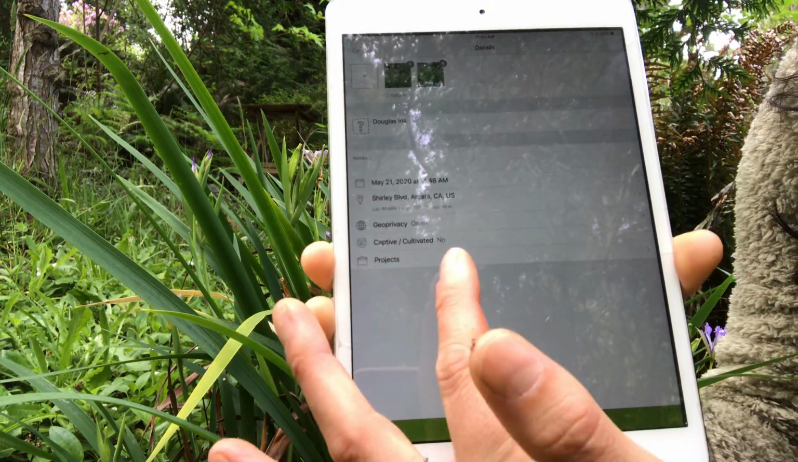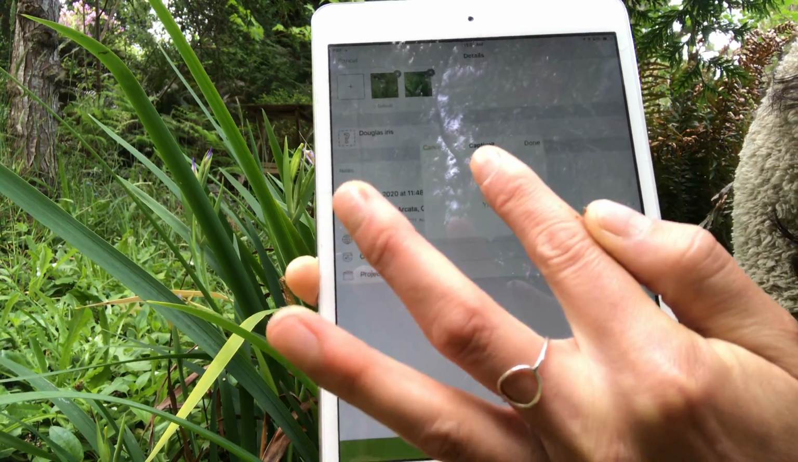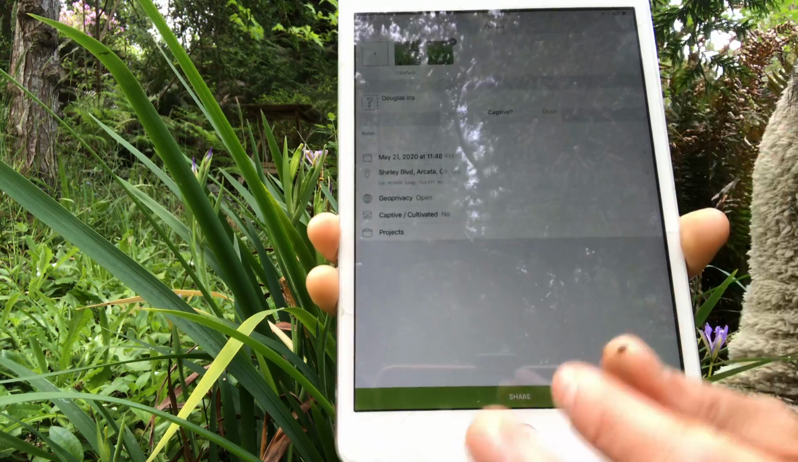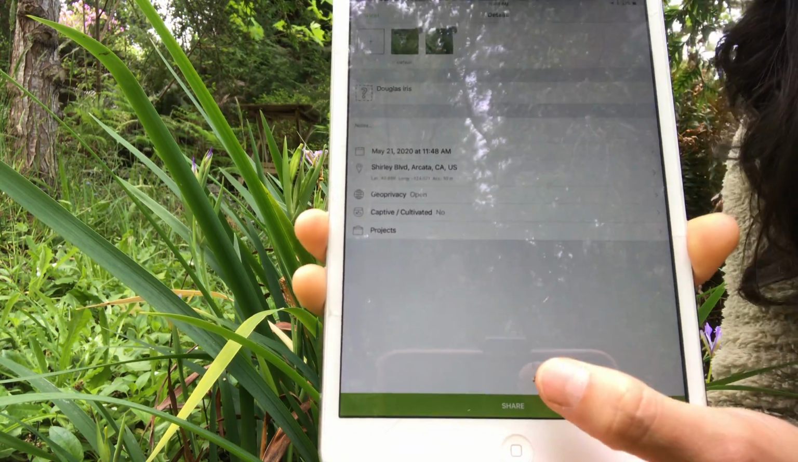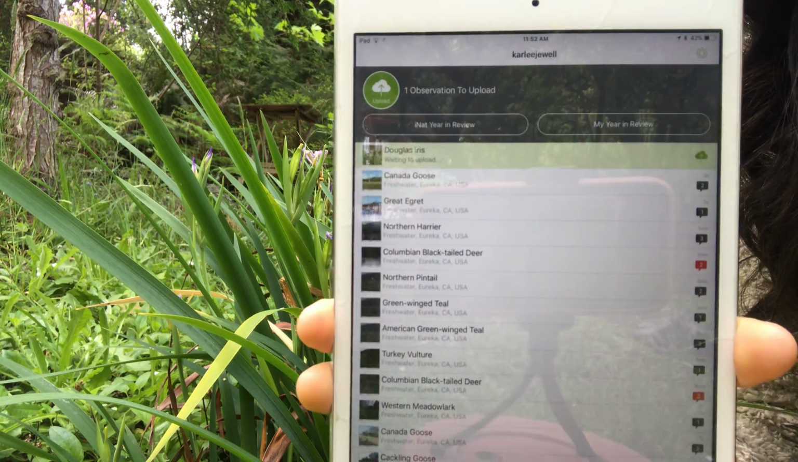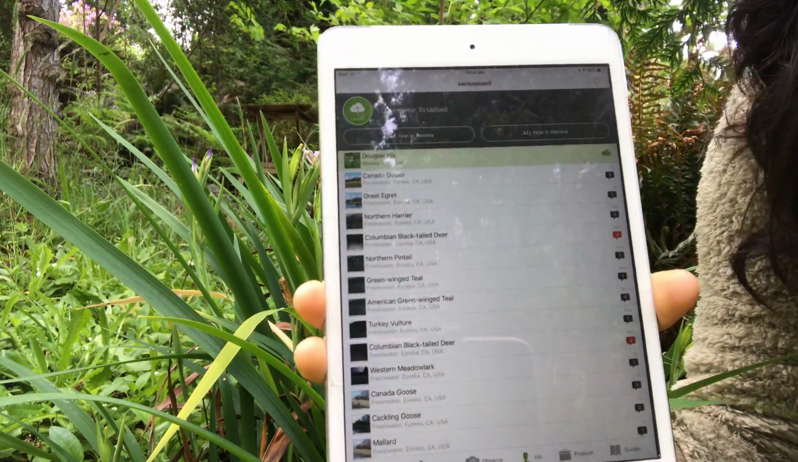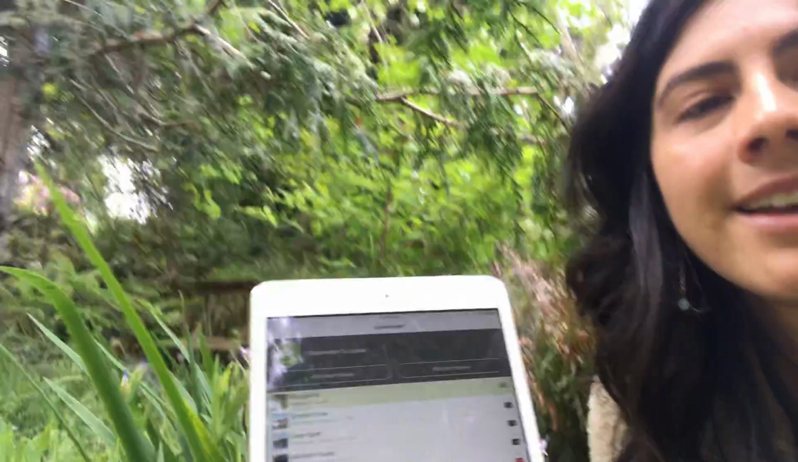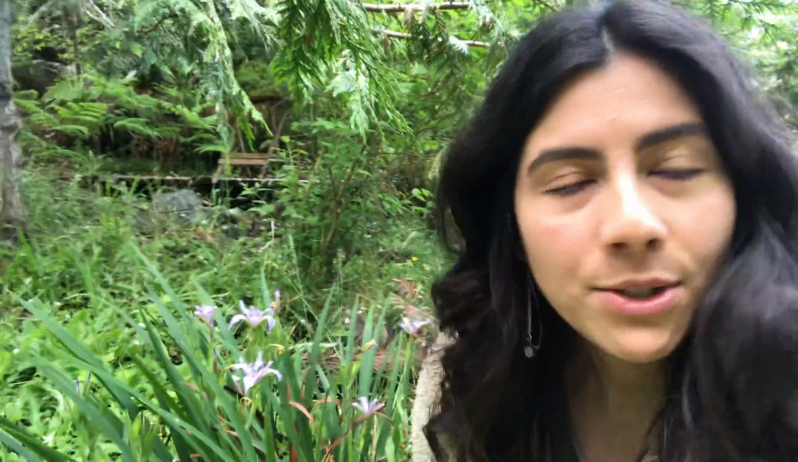So that's where you'll put that captive or cultivated. If it is captive or cultivated, you'll simply click on that and say yes or no. I'm going to say no because this was just naturally occurring here. And you are ready to make your observation. So you'll say share down here. You'll click this button and you can see that it is looking to upload. So with that, that is a quick and dirty tutorial on how to make an observation using iNaturalist.